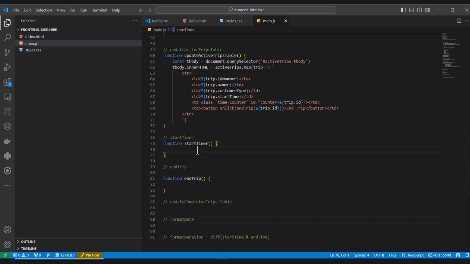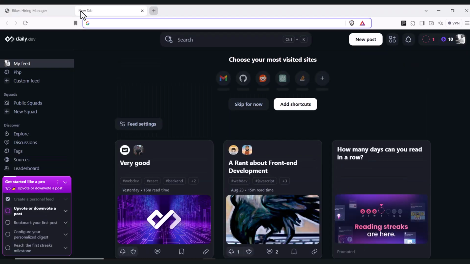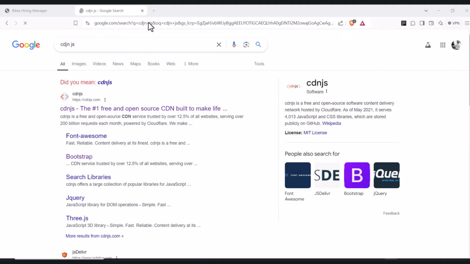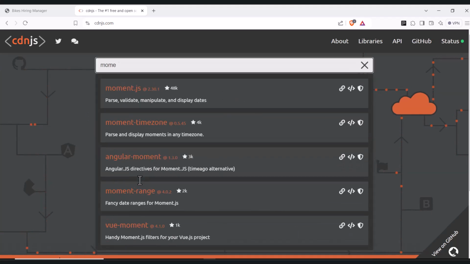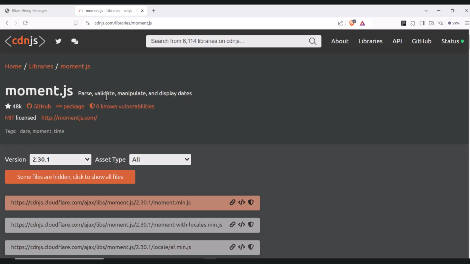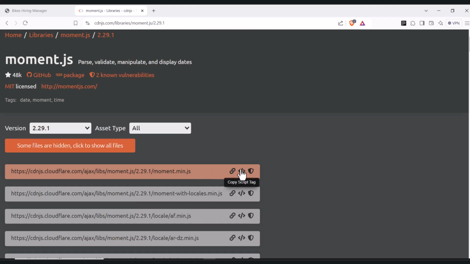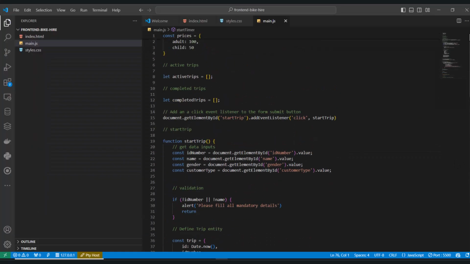So let's talk about starting the timer. For this, I need to bring in a JavaScript library to help us with that. So we go to cdnjs, where we get libraries. I need a library called moment. Yeah, here we have it. You can see its function is to parse, validate, manipulate, and display dates. I want to pick a mature version, so 2.9. Just take the min script. That's how you pick resources, common JS libraries.